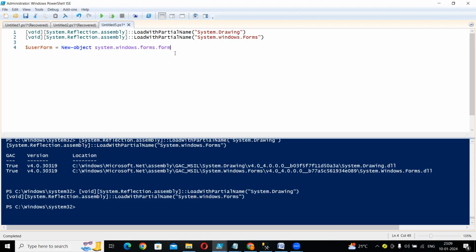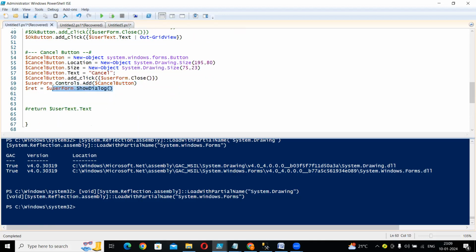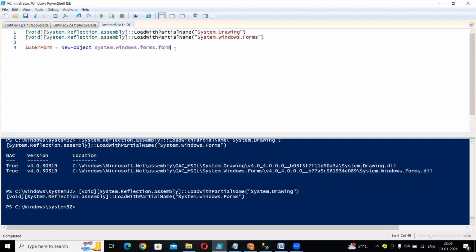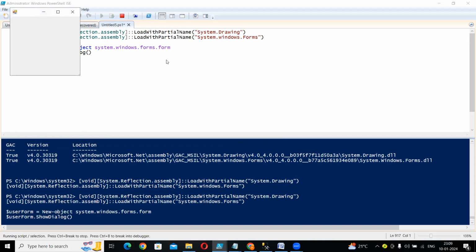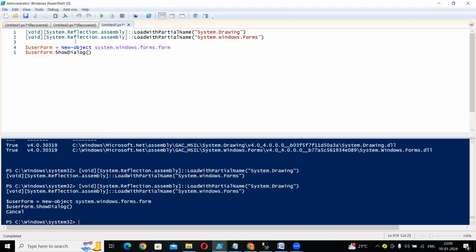So we are going with New-Object System.Windows.Forms, and if you want to display it, you can go directly with this user form variable that I created, and then ShowDialog. If I execute this, see, my form has been created here, right? But it doesn't have anything yet. We'll discuss how we can do this and how we can integrate it with my PowerShell script.